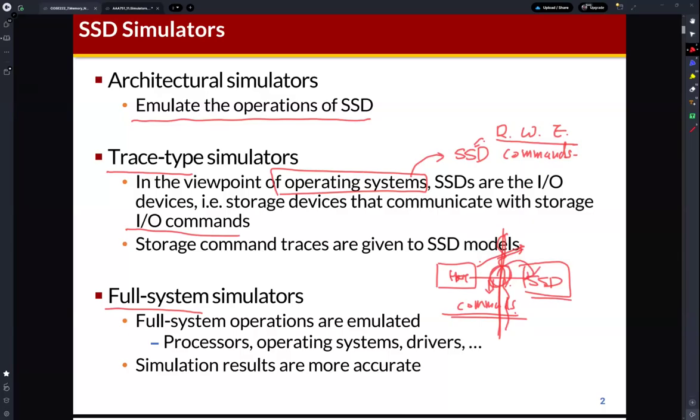Then we can just check the behavior of the SSD using the trace-type simulators, right? These are very basic memory or storage architecture simulators. We can just use some trace tools, and based on these collected traces, we provide these traces to the trace-type simulators, right?